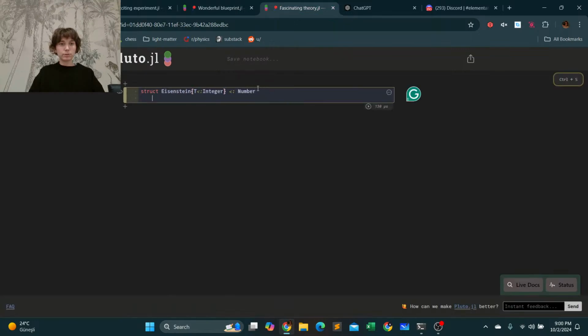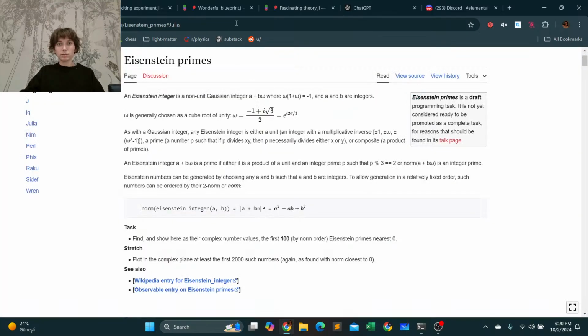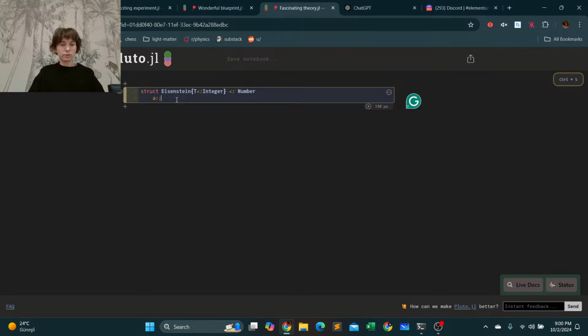As we continue inside the struct, we can name the fields a and b right here for better understanding. And we're going to assign these two fields the same type. This is going to be our struct. We just created a struct that tells Julia that we are going to work with a new type, Eisenstein, and it takes subtypes of the integer type, and it is a subtype of the Number type.